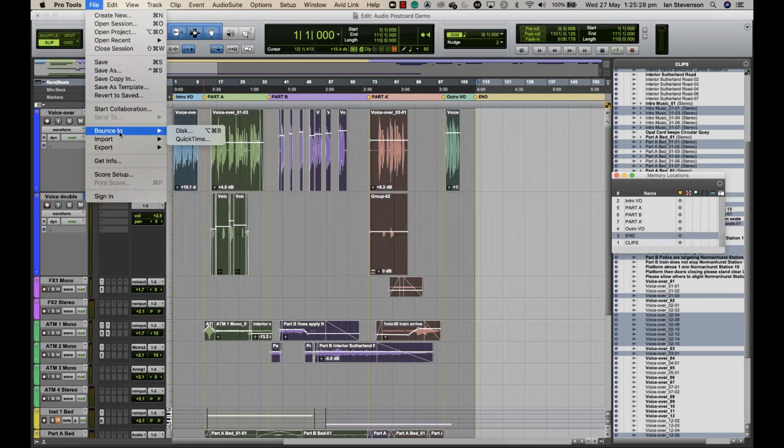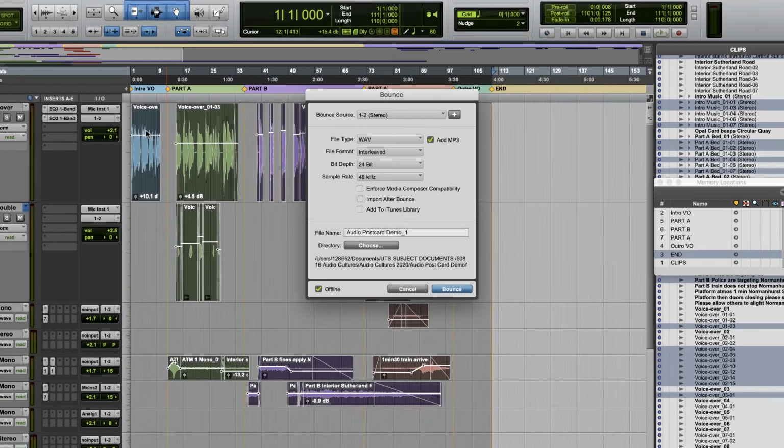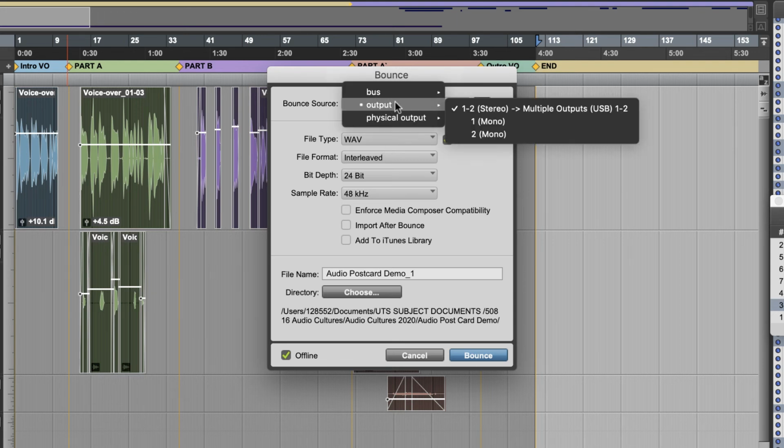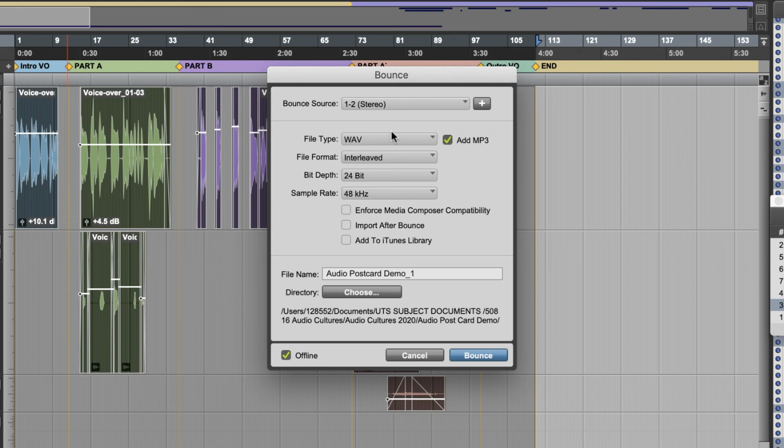Now select File, Bounce to Disk. Your bounce source is the main output. You will bounce both a high-resolution WAV file and an MP3 for delivery. In a professional context, you will always deliver WAV files. MP3s are only for quick and easy sharing. The file format is interleaved. The bit depth is 24 bits. The sample rate 48 kHz.